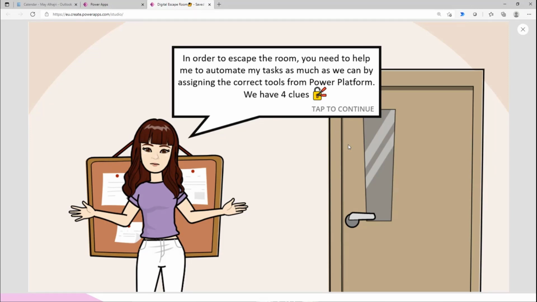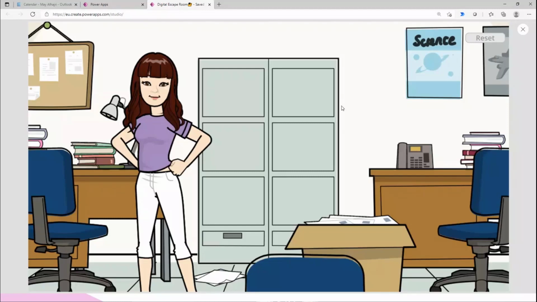So here I'm telling them you need to automate my task as much as we can by assigning the correct tool from Power Platform. And we have 4 clues in this digital escape room. Maybe you can mention it; if you don't want to, it's up to you how you want to give the hint to the user. When they click tap to continue, this is the main part of our digital escape room. Here I'm adding 5 pages to my app because it's only one room and it's really short. That's why I feel free to add text and labels. Maybe in your scenario, you just need the main concept, and you can put a timer and move the labels there. So here we go.